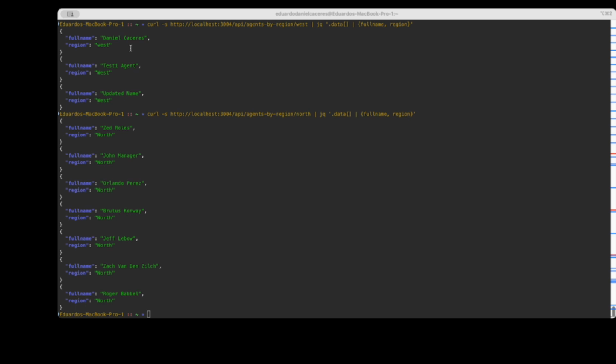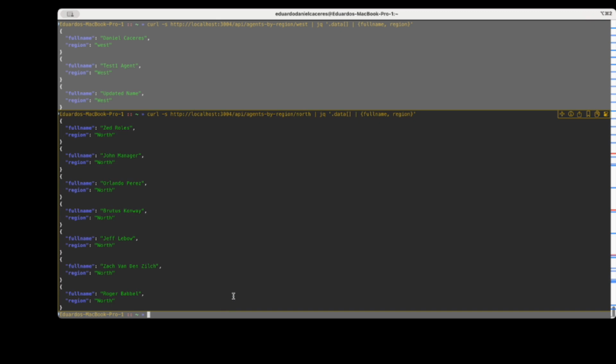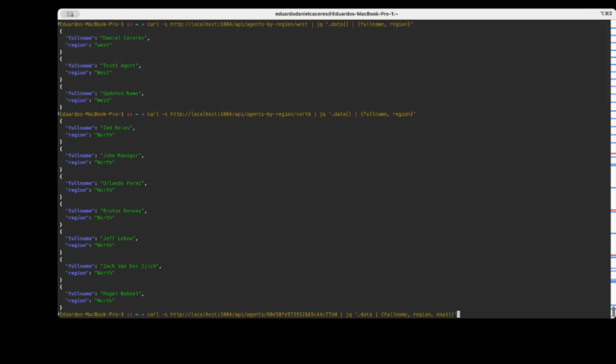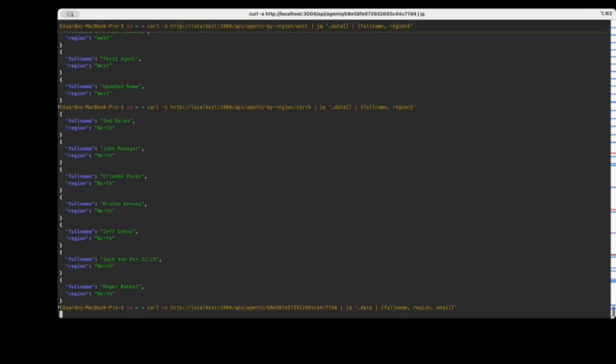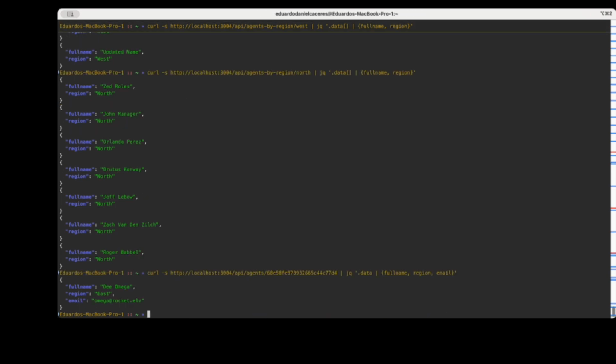Let's pull agent by ID. I have a couple of IDs that I remember and can use. In this one, you can see the agent ID, and that's D Omega, and it's from the East. And let's see if we can pull my own record that we just added.